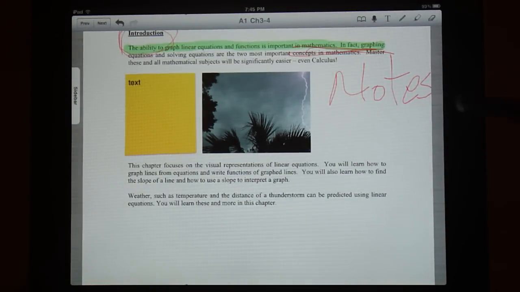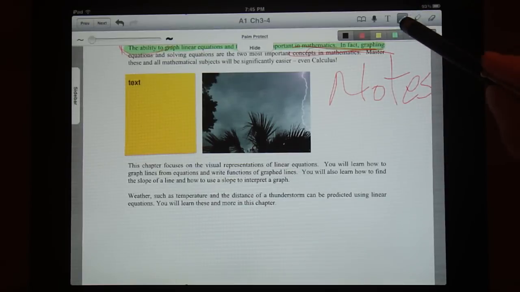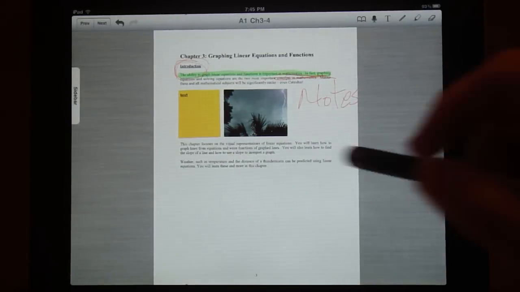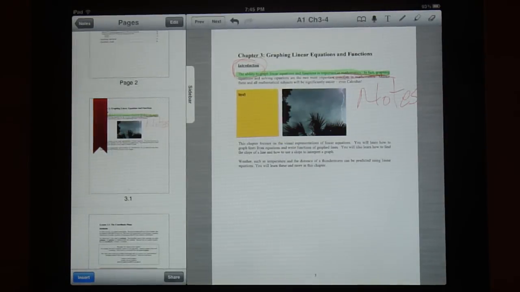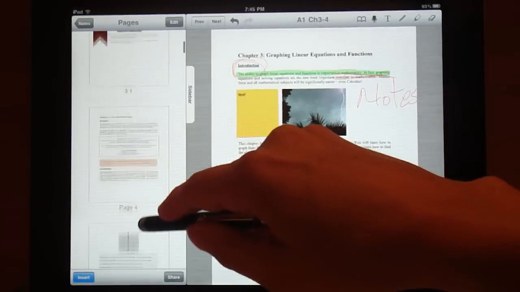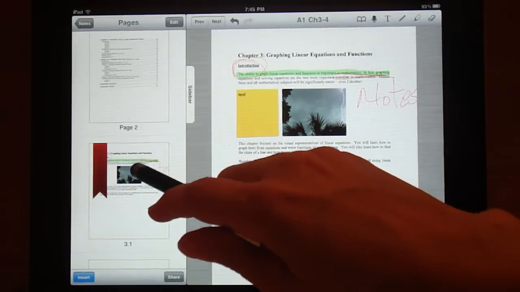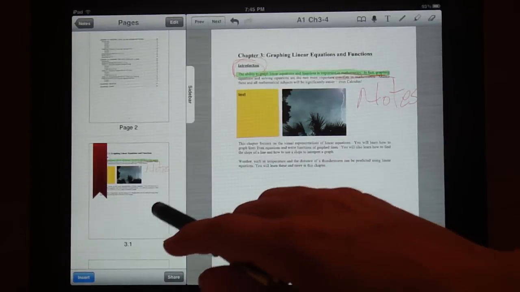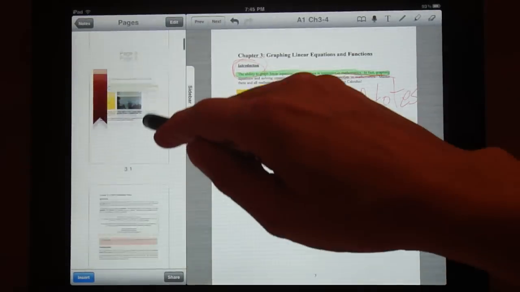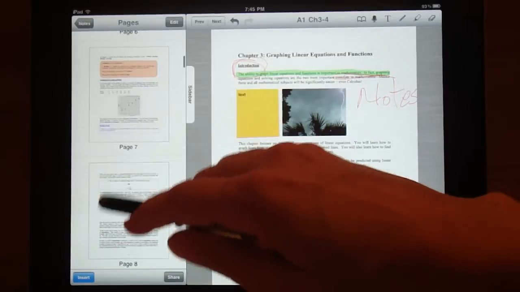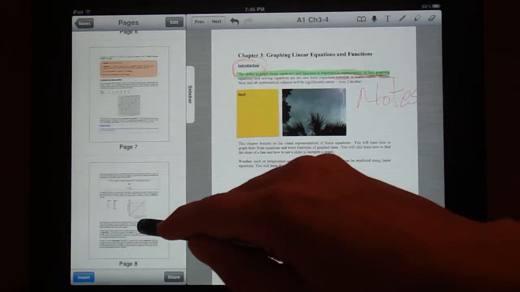Now, when I'm done taking notes, make sure that your pen or your highlighter or your text is not selected so that you can use your pinch to zoom to go back. Go to your sidebar. Now, as you're scrolling through, when you're done with that chapter and you're reviewing for a test, you can see, this page has highlights on it and a sticky note. I need to go back and review that page. Or it'll help you save time by skipping over pages that may not have had notes on it.